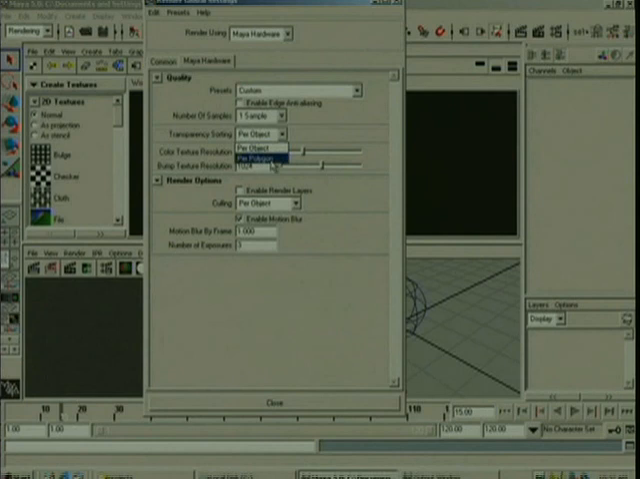Color texture resolution. If the hardware renderer can't evaluate a certain shading network, it will actually bake it. What this option does is specify the size of that baked image. So 512 by 512 will be the baked image size for a network that can't be evaluated by the hardware renderer. Same sort of thing for the bump texture resolution. If it can't evaluate a certain network with a bump, then it will bake that network, and this is going to be the dimensions of that bump. As a general rule of thumb, it's always a good idea to keep the bump a little bit higher in resolution than the color.